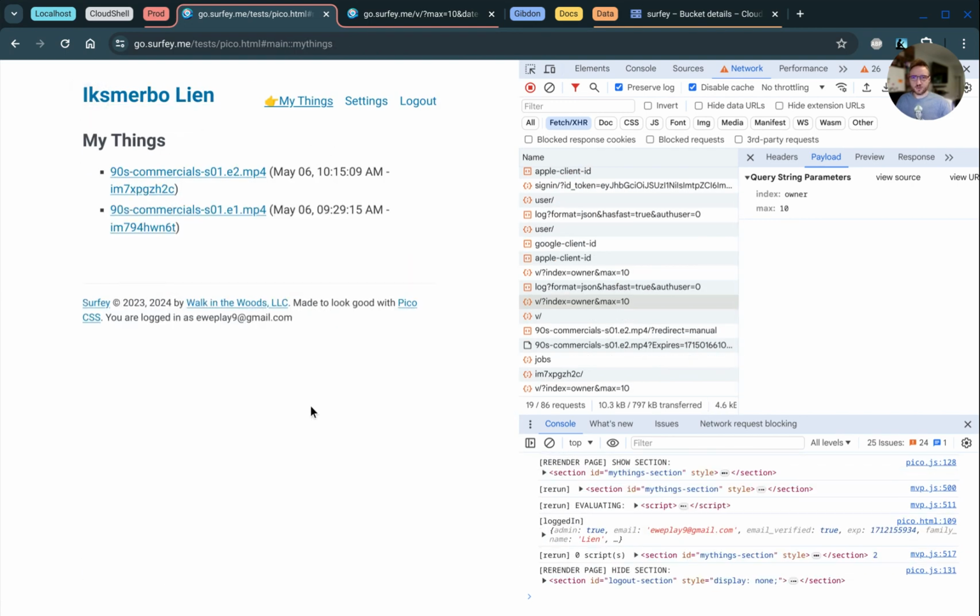Okay, so now if we go to My Things, there you go. Still using the index, stuff shows up immediately. Much better than that awful cache option I had before, where things just wouldn't show up. So there you have it. That's the new parameter there.